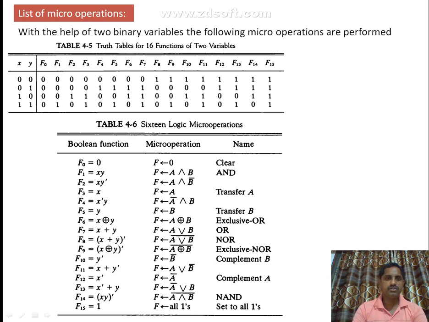See, F0 equal to 0 is the clear operation; F1 equal to x AND y is the AND operation; F2 equal to x y complement, that is A AND B complement; F3 equal to x is the transfer of A; F4 equal to x complement y, that is A complement AND B; F5 equal to y is the transfer of B; and F6 equal to x exclusive OR y, that is we can perform the exclusive OR operation.